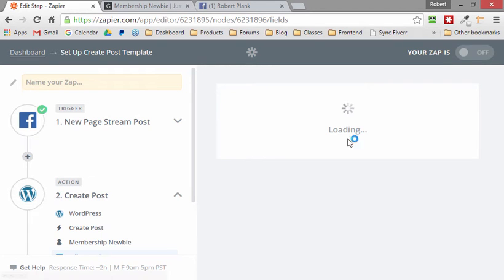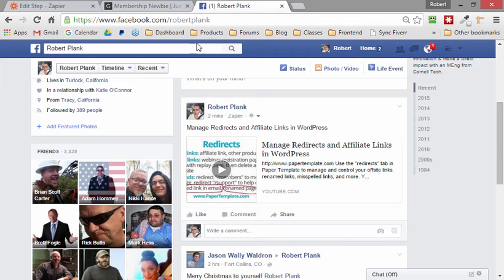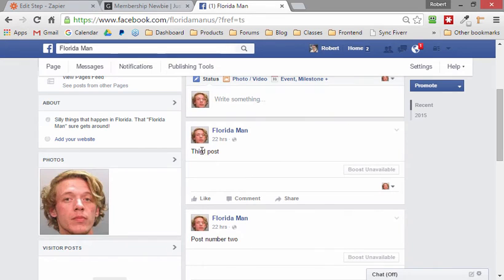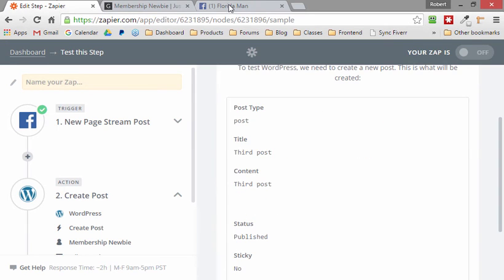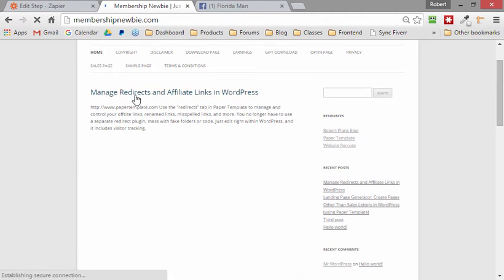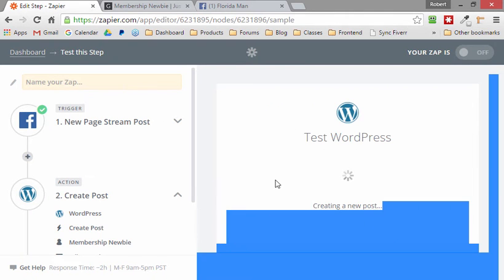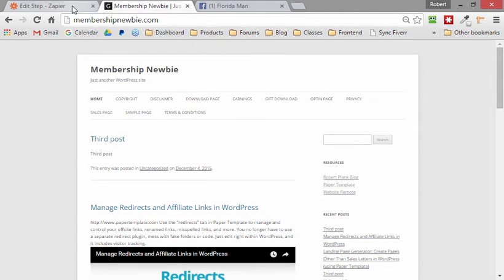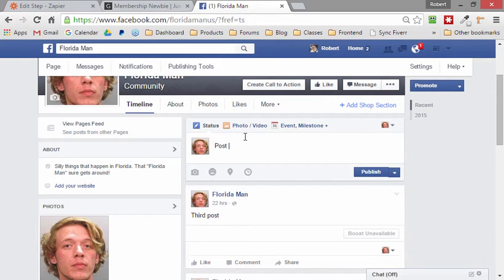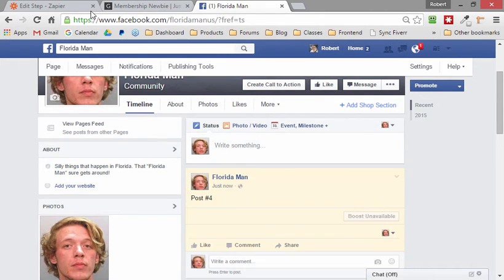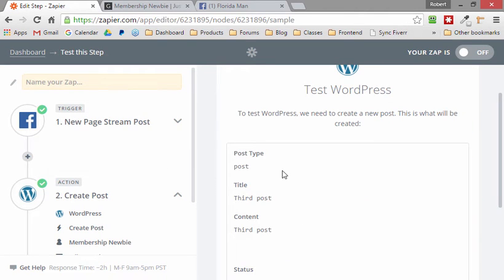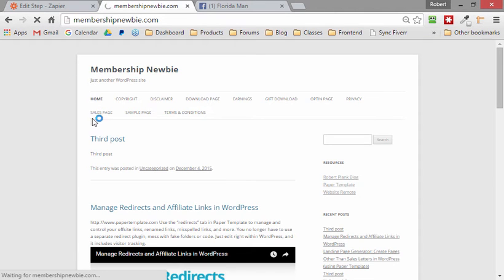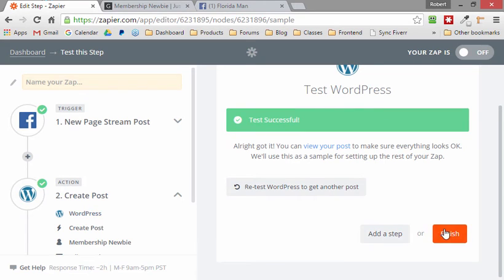So we'll say continue. Now if I look at my fan page, which I never actually created, called Florida Man, we said third post, and when we make that post, it should put it onto Membership Newbie. Right now there's just manage redirects, and we'll say continue and test, refresh Membership Newbie. Now there's our third post. Then if we say post number 4, publish that one, and do a retest, I want to continue and test, and oops, I think I have to go back and do it, but whatever.